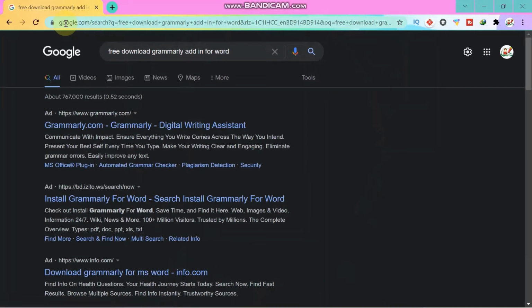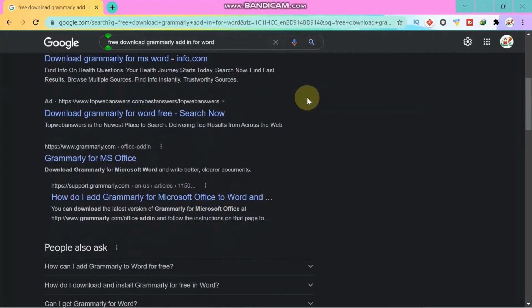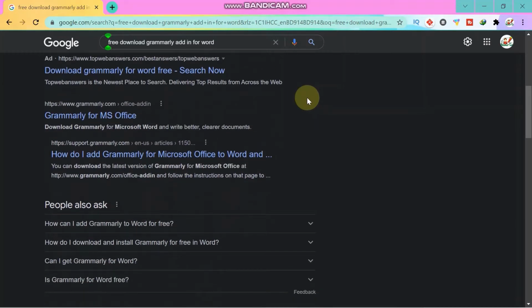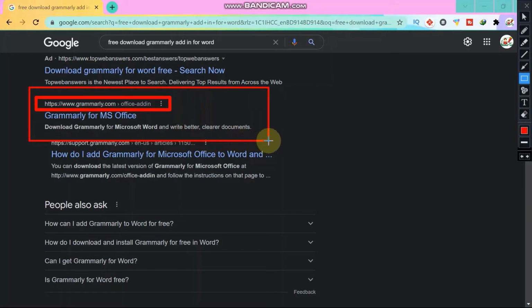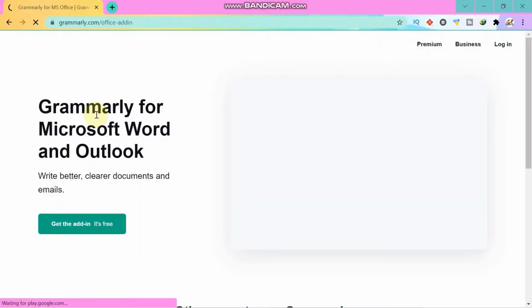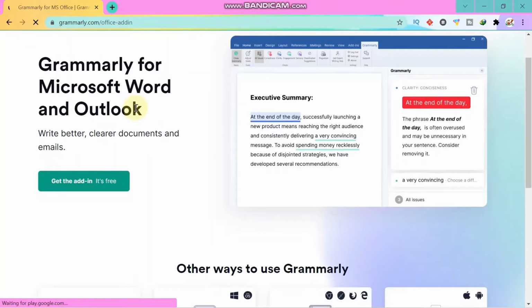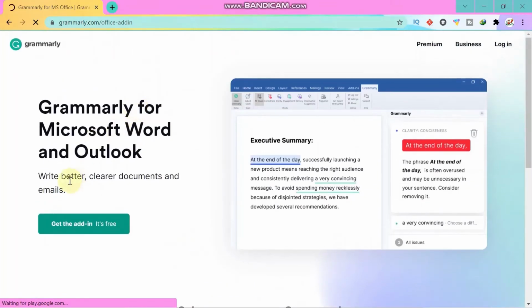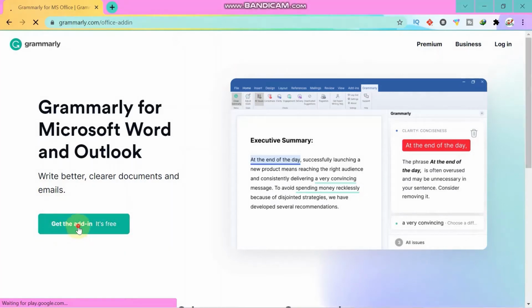Now find the official site to download, and if needed, scroll down. You can see here, the link is denoting it is the official site. Click on that to enter. So this is the official site. After entering the site, you will see something like this. Click on that.